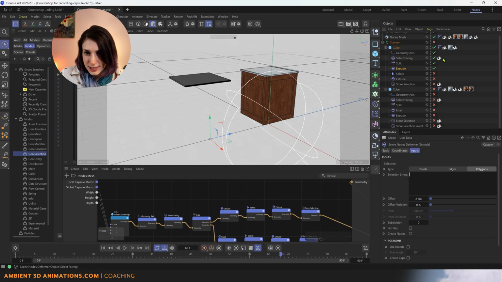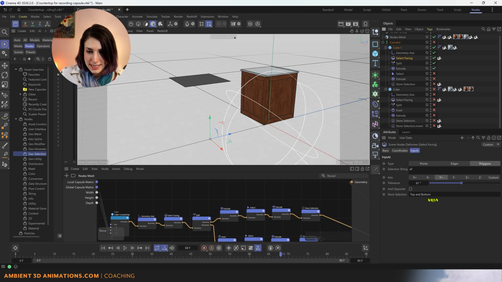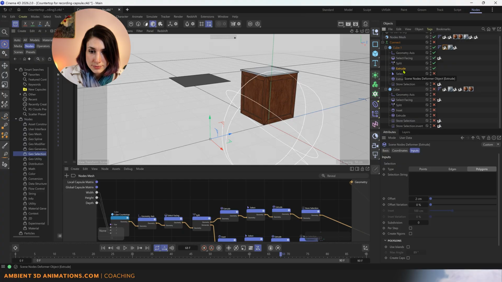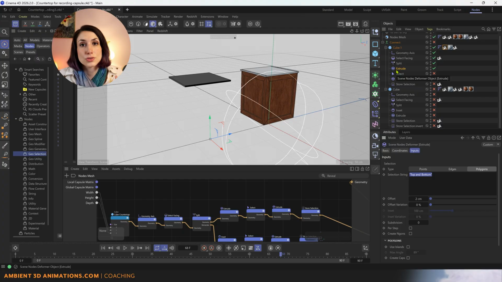When we created the select facing, we also created this selection tag down here and named it top and bottom. The same thing we did with nodes. And up here on our cube, we also have the top and bottom selected. So when we go into extrude, instead of typing in all or default, another option is you can drag and drop this tag into here, and you'll see it says top and bottom, and it's grabbing that selection and extruding it. So that's another way you can work within your selection string.